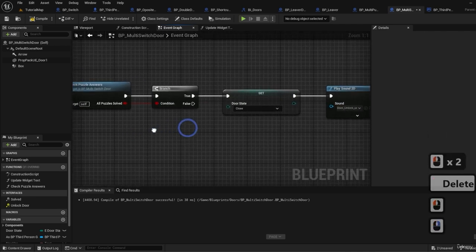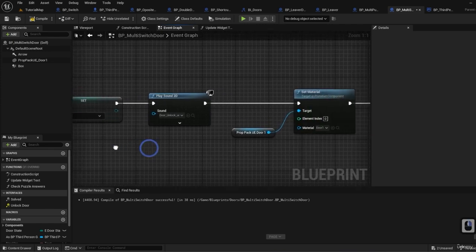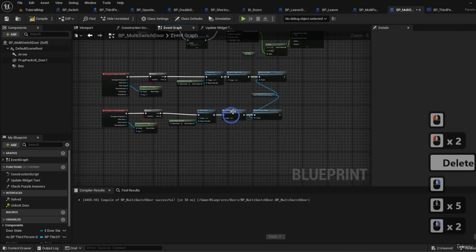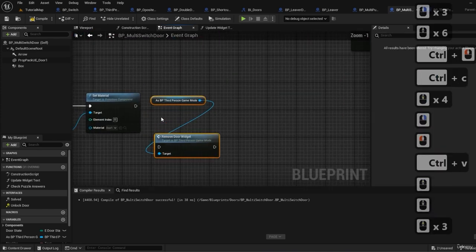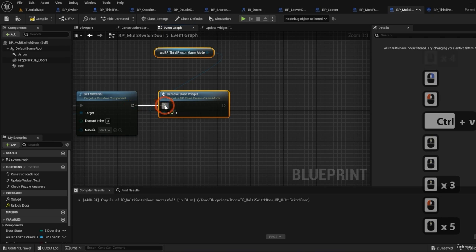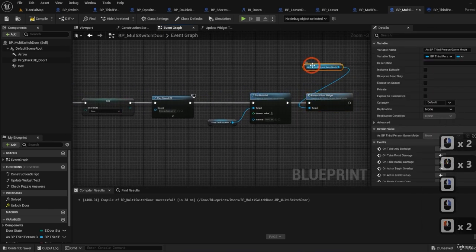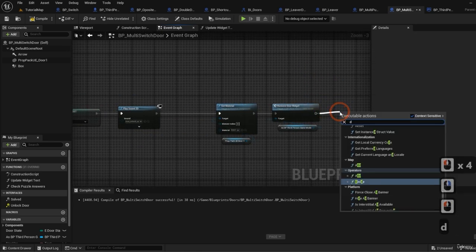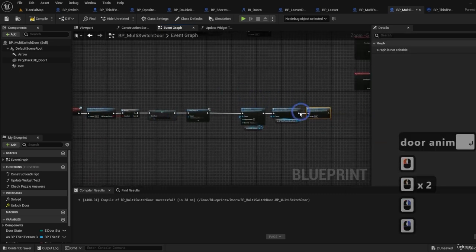Now, what we need to check is update widget text and change it to remove widget. So I'm gonna copy the code from here. I'm gonna paste it over here. So when we are unlocking the door, the widget always gets removed, even if it's on the view. And of course, call door animation, because when we are unlocking, we need to call that animation.